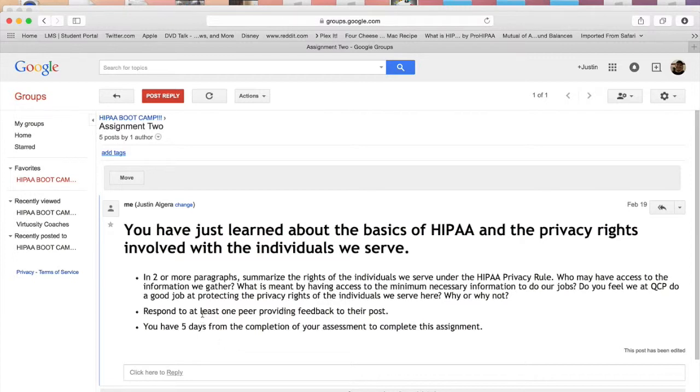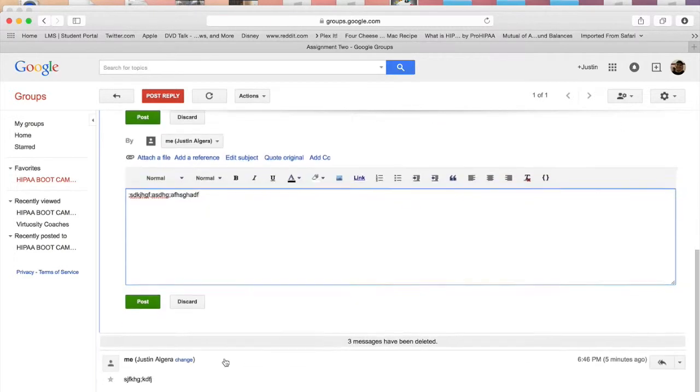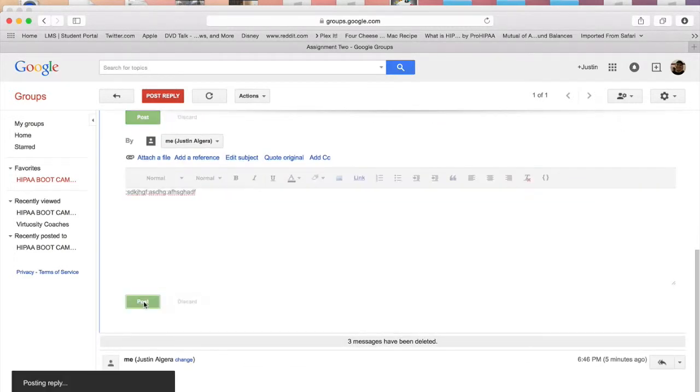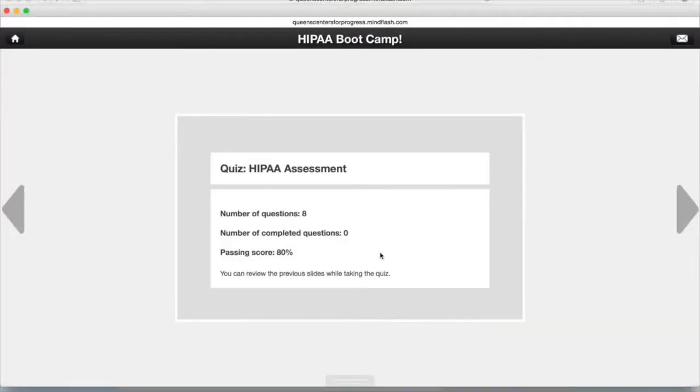They have to respond to at least 1 peer, and again, they're going to have 5 days from the completion of this assessment to complete the assignment. So users reply, type in whatever it is they want to say, and they're going to post. Google Groups makes this really easy, and I found this was a great way to add that type of user engagement into my LMS.